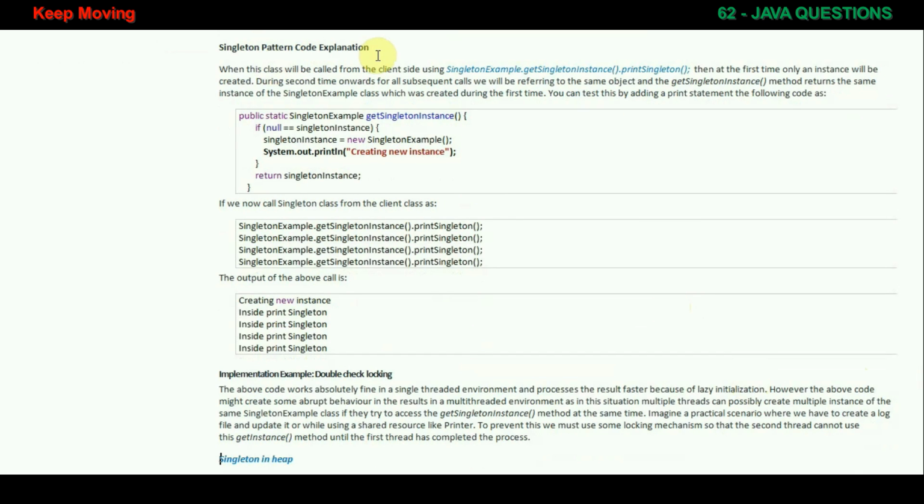In that we have printed the statement inside printSingleton. Singleton pattern code explanation. When this class is called from the client side using SingletonExample.getSingletonInstance().printSingleton(), then only the first time an instance will be created. From the second time onwards, for all subsequent calls, we will be referring to the same object, and the getSingletonInstance method returns the same instance of the SingletonExample class which was created the first time.